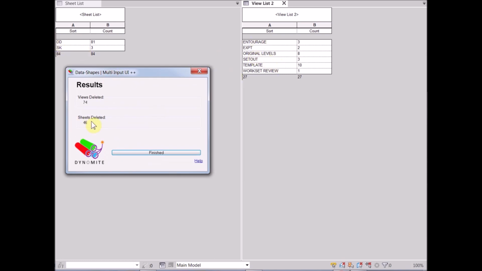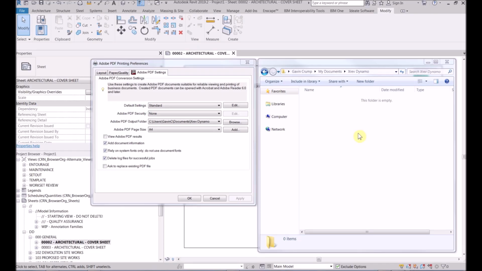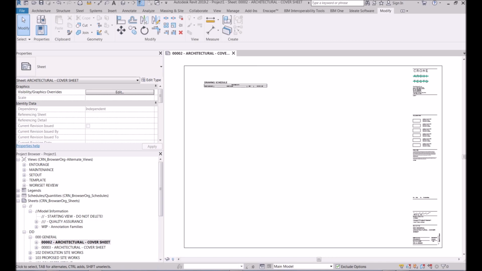So it's a great way to clean up models as well. Yeah, another option for data shapes. This last one's pretty cool. So I've basically suppressed my Adobe PDF settings so that it doesn't ask me where I want to save things. It just has a default path and it won't show me the PDF when it prints. And that's because I'm going to use Dynamo to batch print.